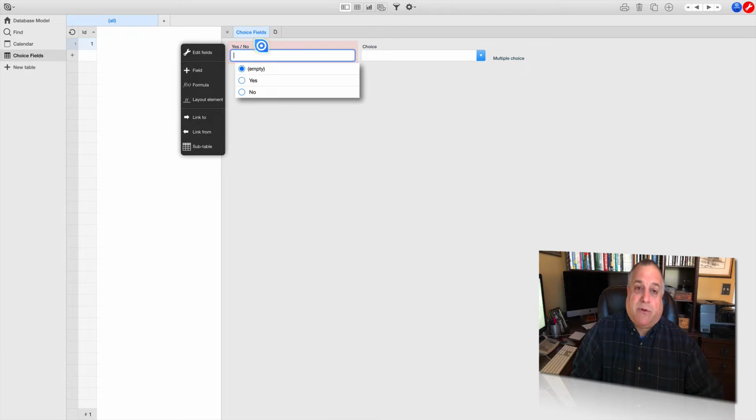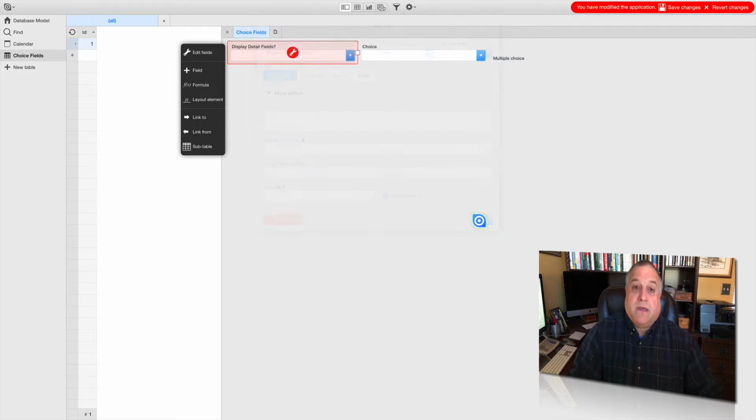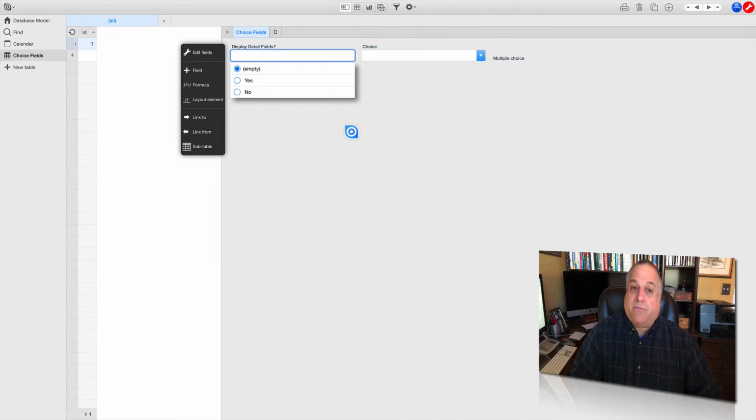So for example, let's say we want to use this yes/no field as a toggle switch, an on/off switch that users can check or uncheck, click or unclick to display or hide other fields on the form. So the question that we may ask, or the field name as it were, might be display detail fields. And the answer, obviously, is yes or no.